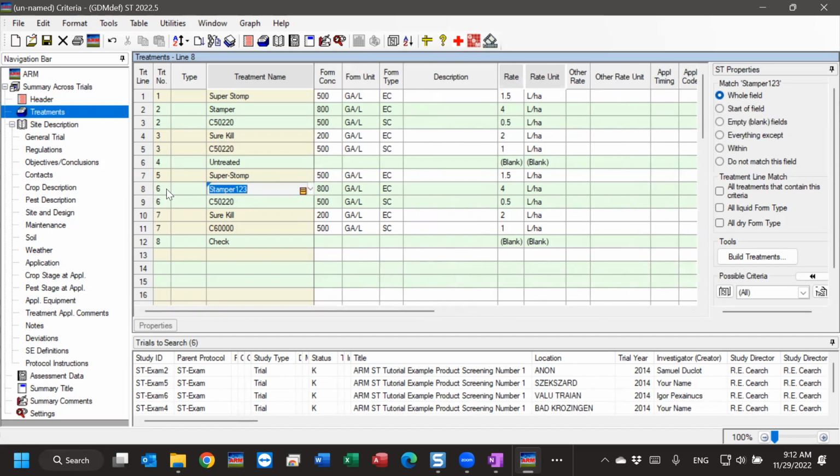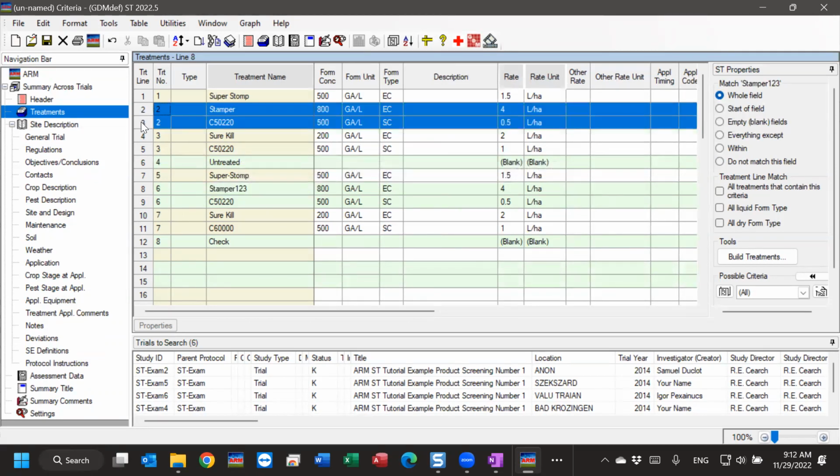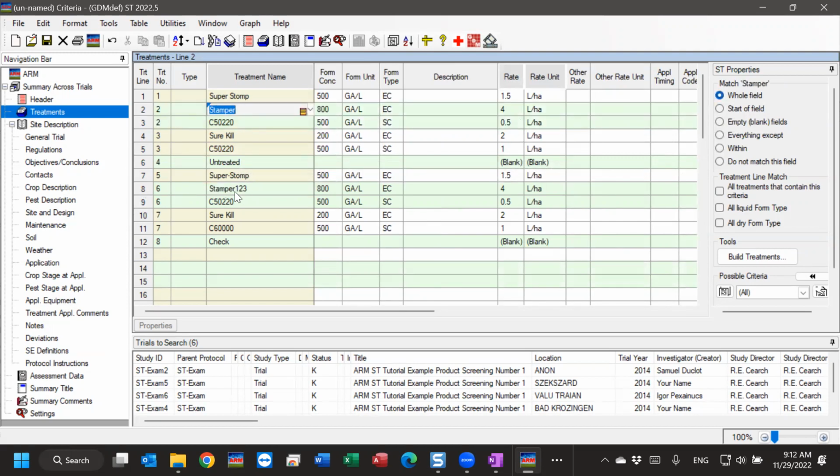Looking at this next treatment, I see Stamper 123 is the name of this product, and we have that adjuvant, whatever that other product might be. Really the difference, I'm comparing that to treatment 2, actually looks very similar. The main difference being Stamper versus Stamper 123.